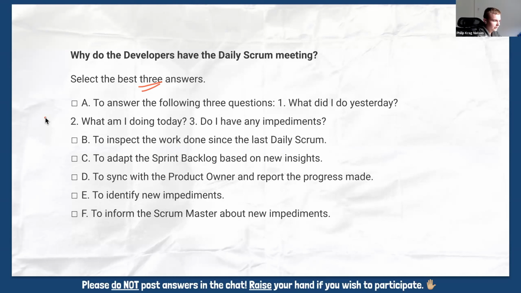So I absolutely do not think it's this one. I believe there are some older versions of the Scrum guide mentioning these 3 golden questions of the daily Scrum, but this is long gone. There's no 3 questions. Okay, perfect. So let's go ahead and just eliminate this one, right? Yes, exactly. Oh, we're not wasting any time. Perfect. Very good start. Let's take a look at B. To inspect the work done since the last daily Scrum. I think I'll keep that one for now.